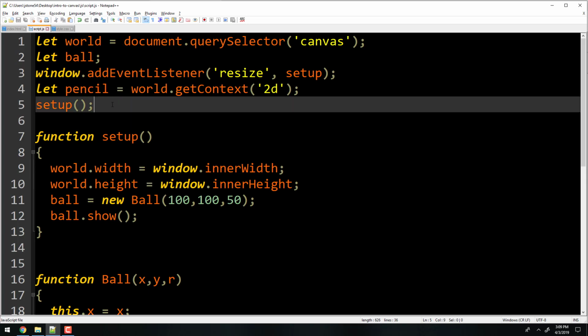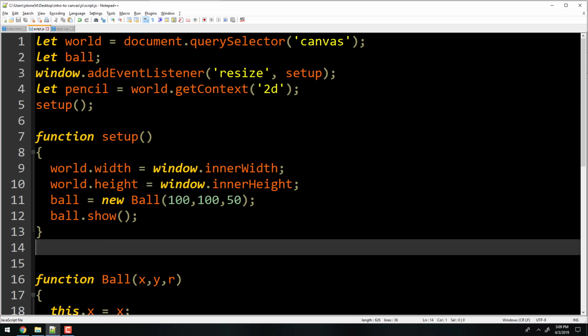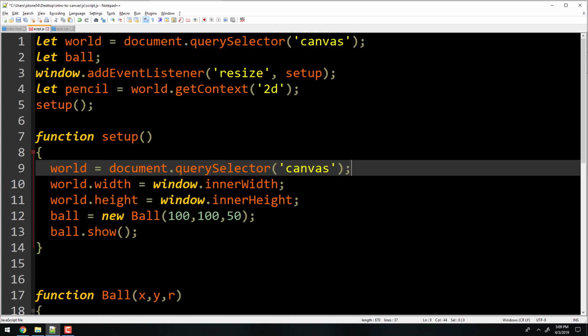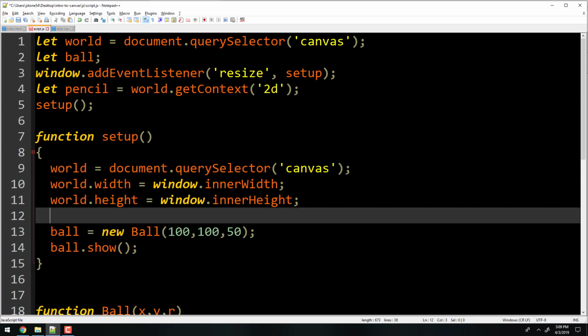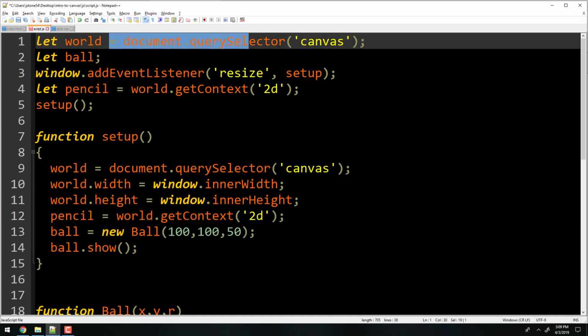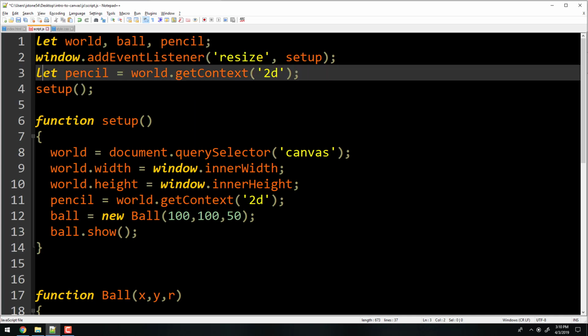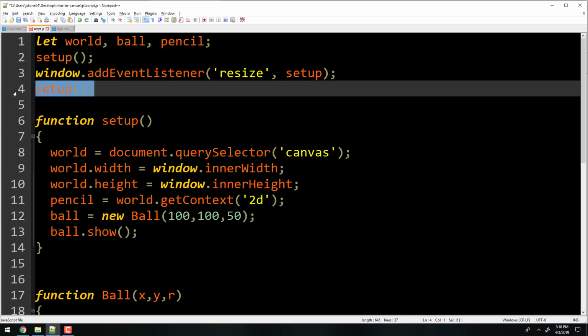But the problem that was happening here was pencil didn't exist yet because it was down here on line 14, all right? So let's clean up this code just a little bit. I want to do this in my setup function, right? And I'm just going to say let world, ball, pencil. Let's get rid of this. Right there. It's a little bit cleaner, okay? I'll move the setup to above here. All right, so this code should still work just fine.